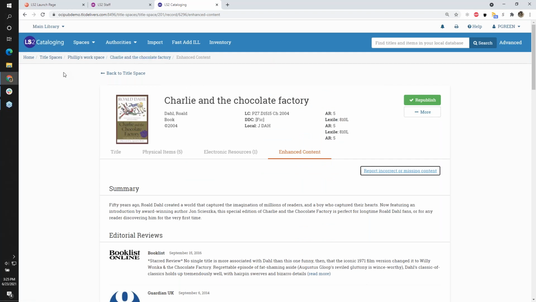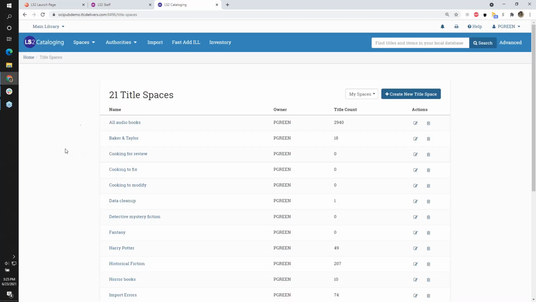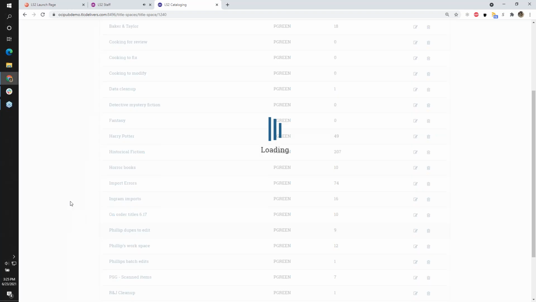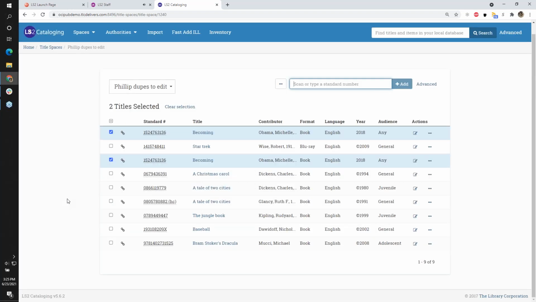Let's take a look at a few other features I really like here within LS2 cataloging. And that is our ability to quickly edit duplicate items. You can see I have 2 items here in my workspace called Phillip's Dupes to Edit, and you can see how this is convenient for working with different types of materials. You can have import records in one workspace, actively worked records in another. This is a list of items I'd like to edit that are duplicate materials.